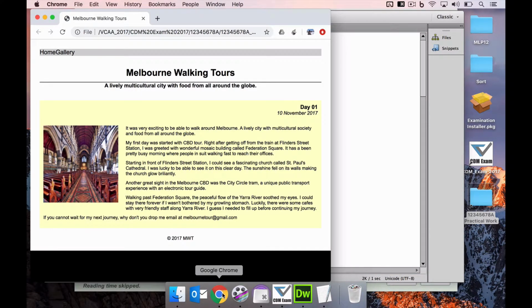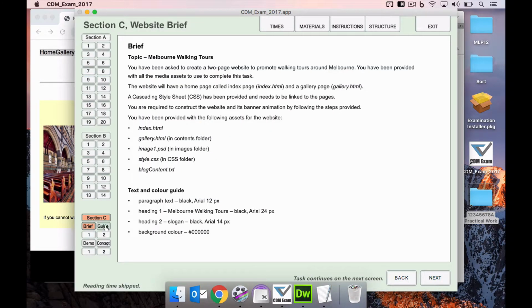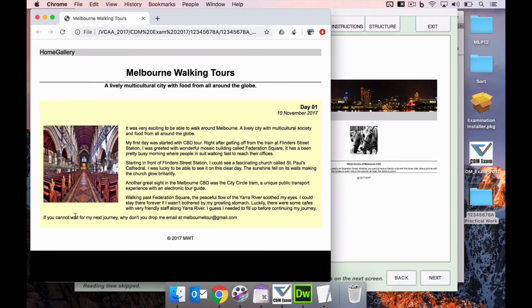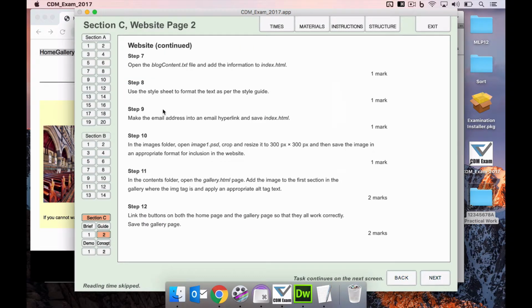Okay, now that looks better. Let's have a look quickly at the guide. See how the last paragraph is the only line that wraps the bottom of the image, and that looks exactly the same. Okay, perfect. So that was worth 1 mark. Step 9, make the email address into an email hyperlink.